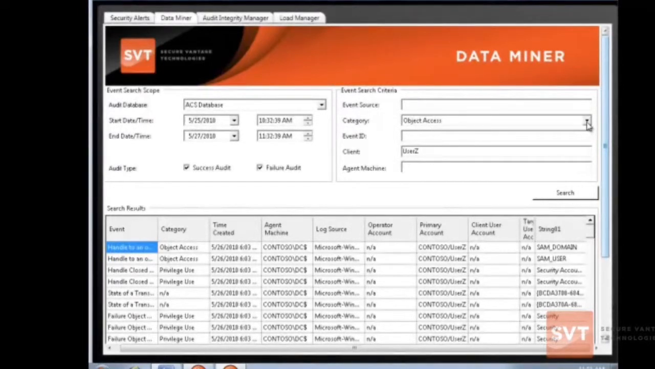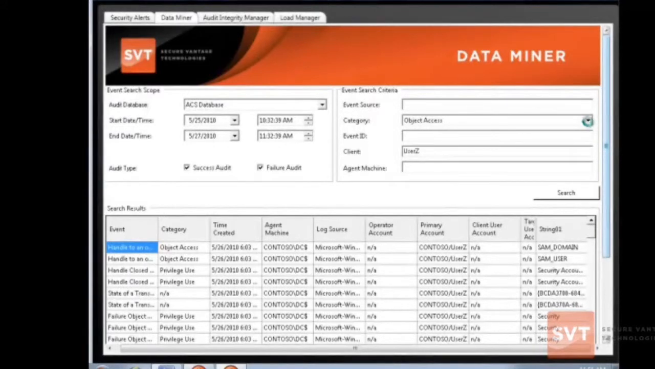Give me just 1 second. Wait for this to populate. I'm having a little bit of connectivity into the remote desktop connection, as you can see there by the spiral.